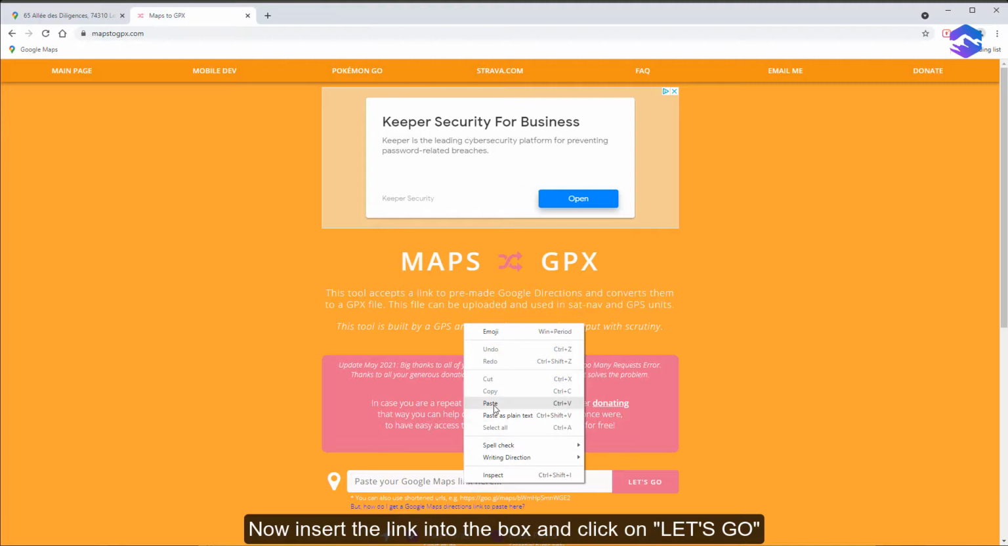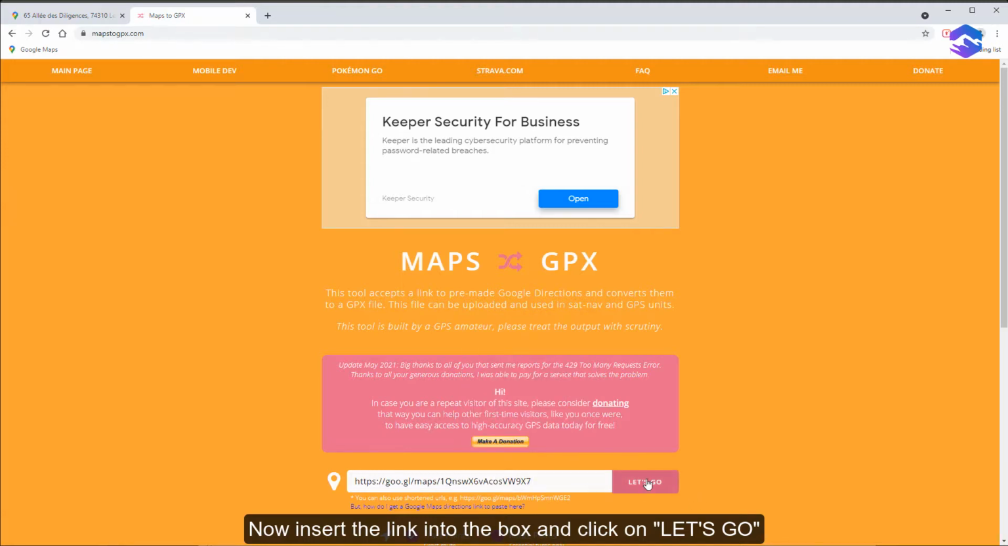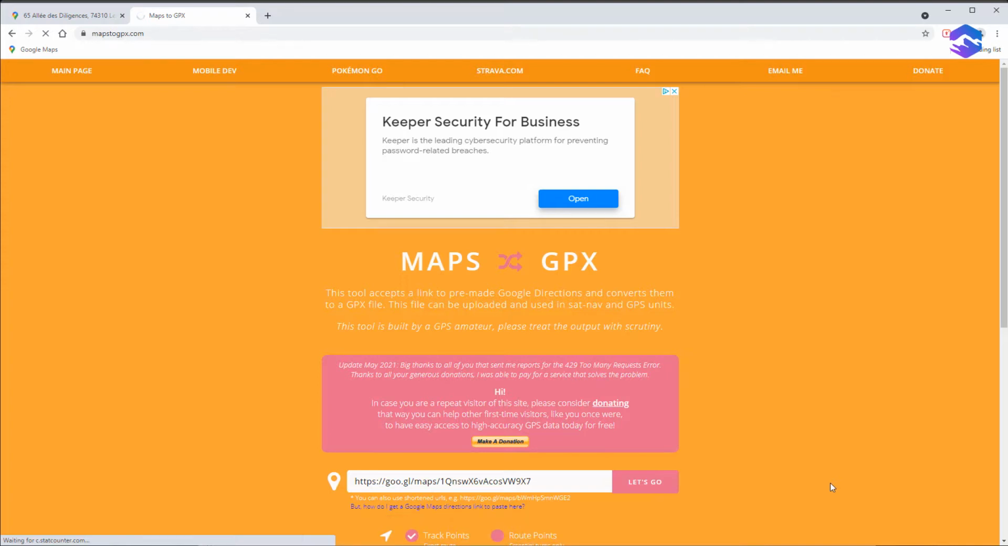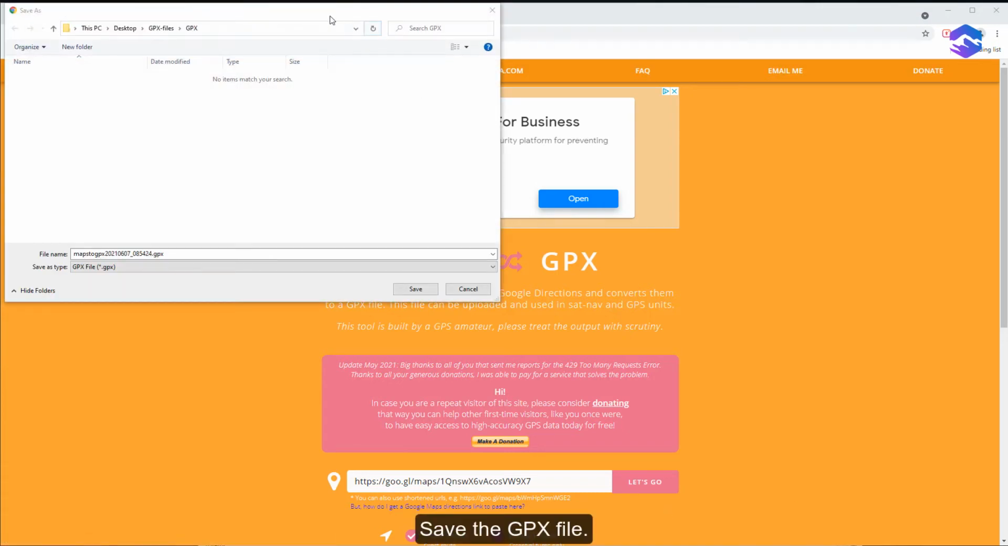Now insert the link into the box and click on Let's Go. Save the GPX file.